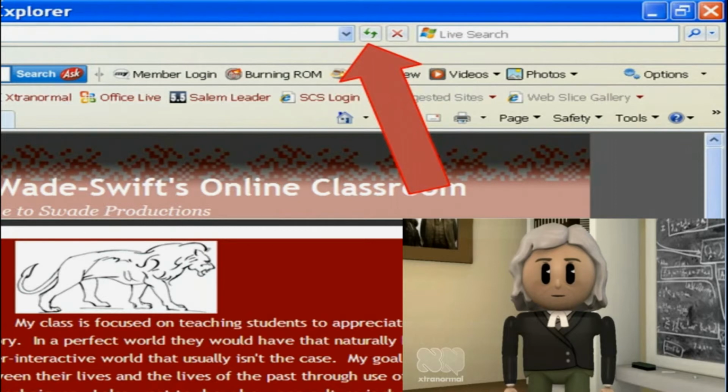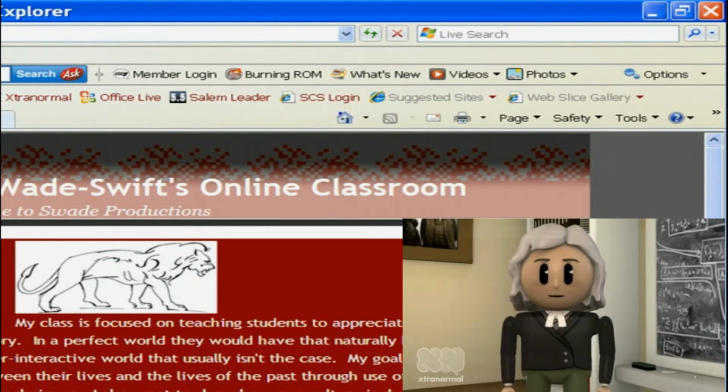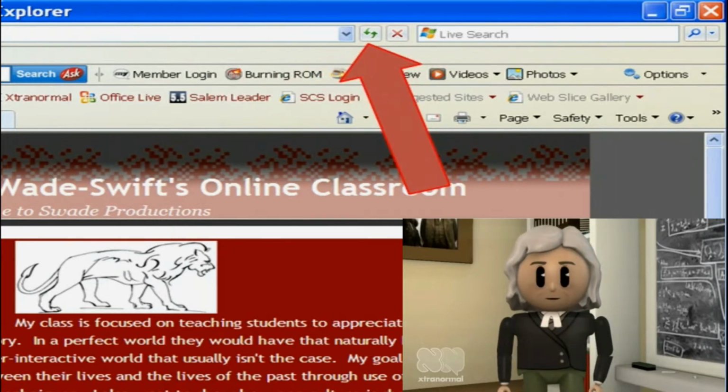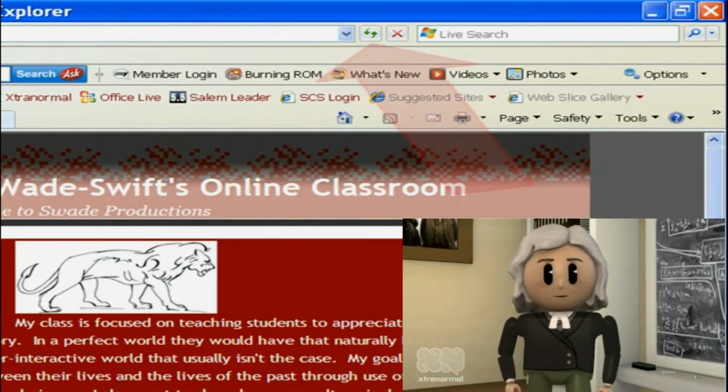Then you next should see two arrow keys curving up and curving down. This is the refresh or reload button. This allows you to try to reload the page if there is a problem. Next to it is an X button. This stops the page that is loading.